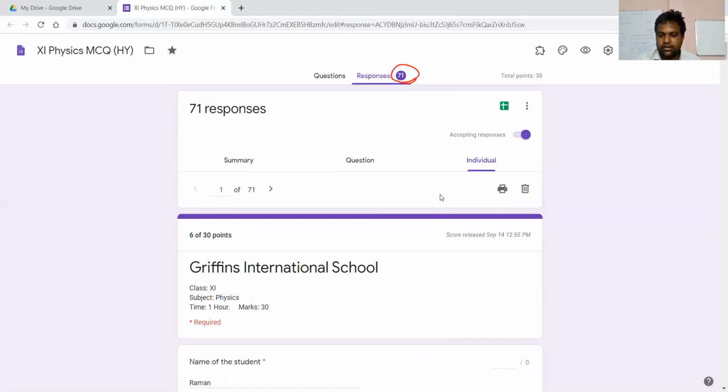Then you can also get all the responses in an Excel sheet. You can send this data to the school or your organization, saying yes, this is the result of all of my students.